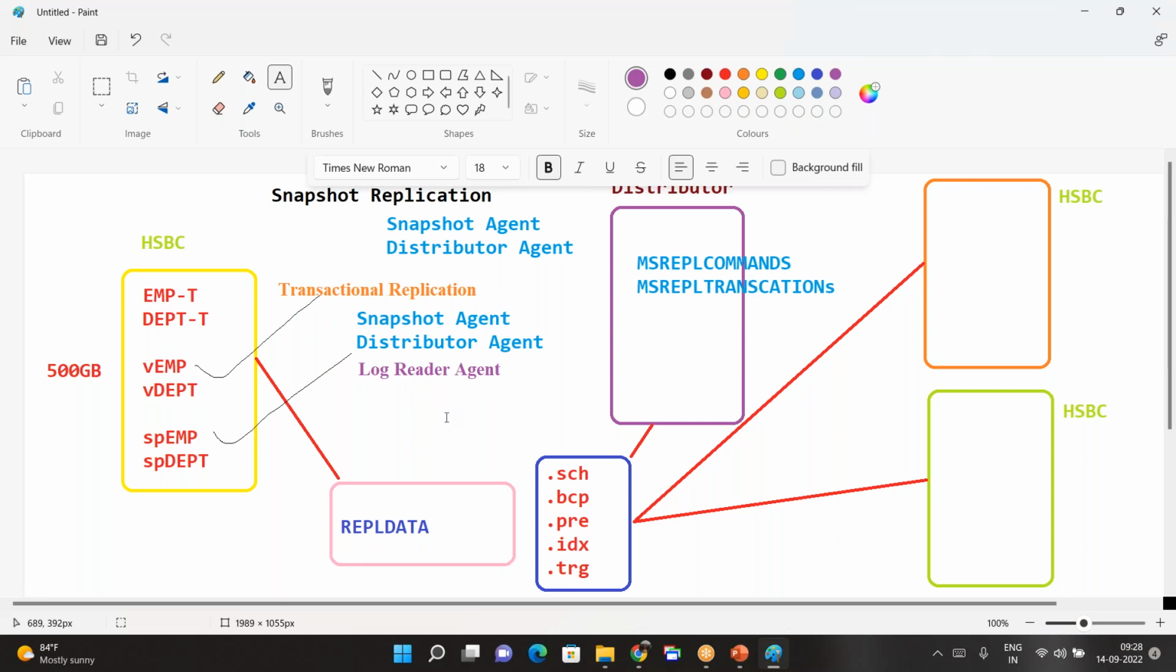No problem for me. Now your problem got solved, right, everyone? Yes, sir. There is one major drawback in snapshot replication, sir. The articles which are frequently changing, we never suggest to configure snapshot. So now what is the solution? Go for transaction replication, sir.